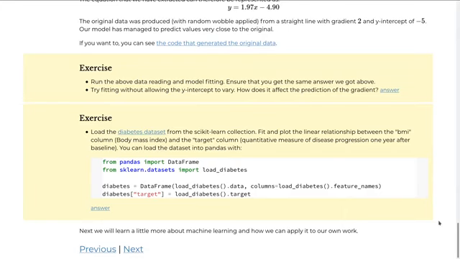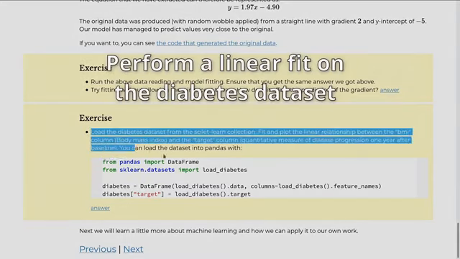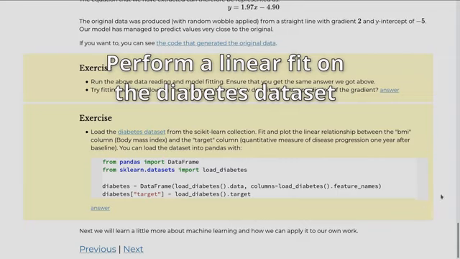Once you've got that working, have a go at doing the same process on a different data set. So scikit-learn comes with a bunch of example data sets, which you get through sklearn.datasets. There's one which represents diabetes patients. So try doing a line of best fit between the BMI column and the target column inside there to see what the relationship between those two parameters is. I'll give you a few minutes to have a go with that, and then we'll carry on to the next section.